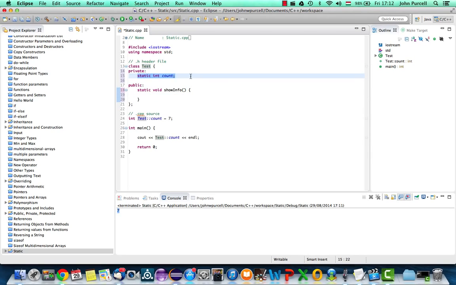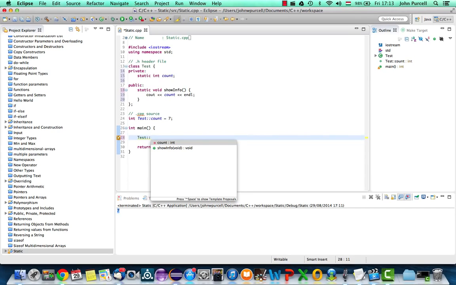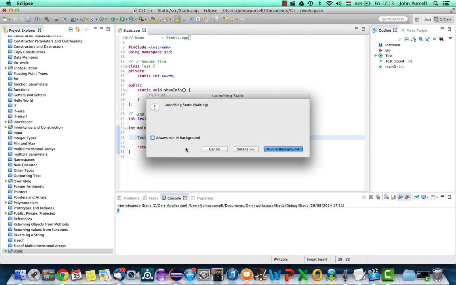So because this is static, we can access it in a static method, and we can say cout count. We don't need any prefix referring to either static or non-static variables when we're actually within the class itself. So now we can call that method via the class because the method is static. So we say test::, and I can use the autocomplete, control space here, showInfo. Let's take a look at that, and we'll run that.